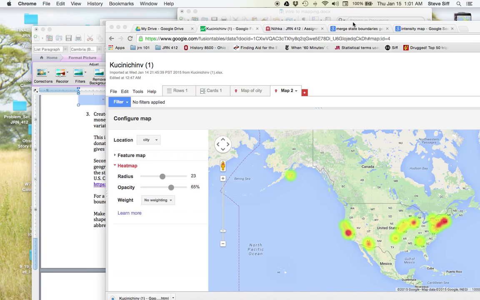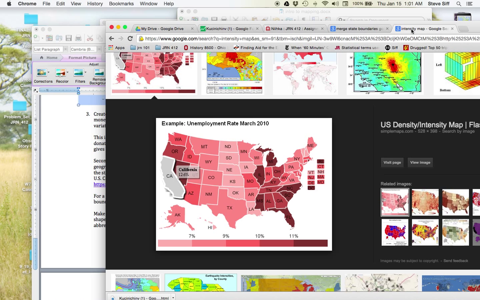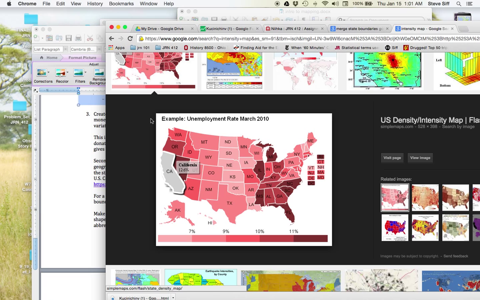And an intensity map, here's a picture of one, is a map where the geographical areas are colored in different colors to indicate the level of some variable within them. And so unlike the earlier maps that we've made, unlike the heat map where you're just putting the pins in there, this is not mapping the individual rows, it's mapping a value attached to each state.